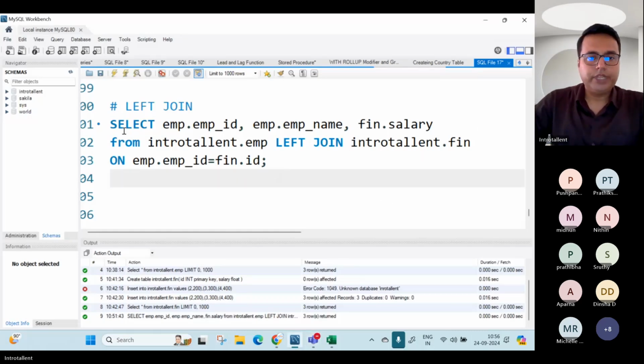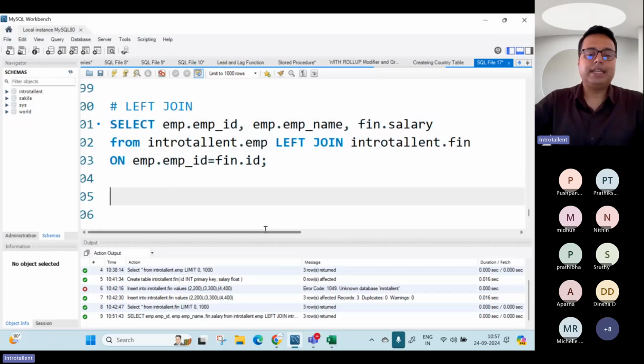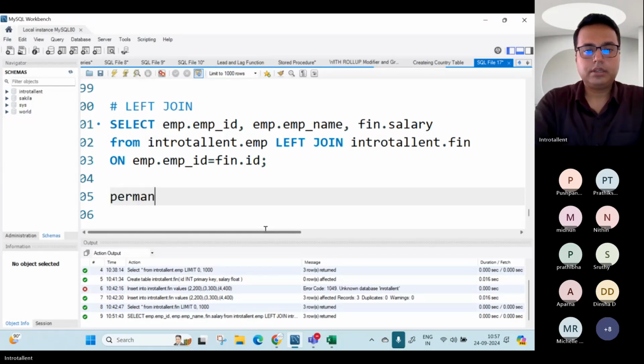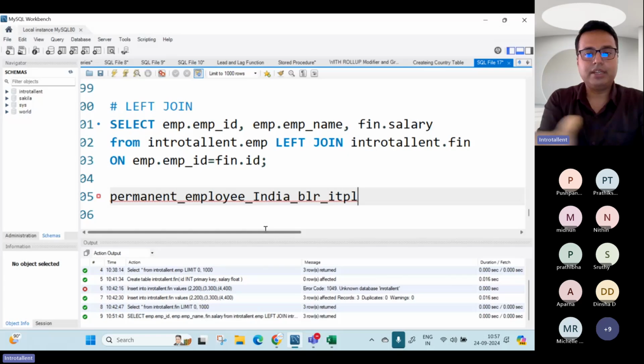Now, we can write the query like this, but in the corporate world, your table names will be bigger. Here we have used a very short name, EMP. There the name will be something like permanent_employee_India_BLR_ITPL. This name is still better. Sometimes you'll have many underscores and an even bigger table name.